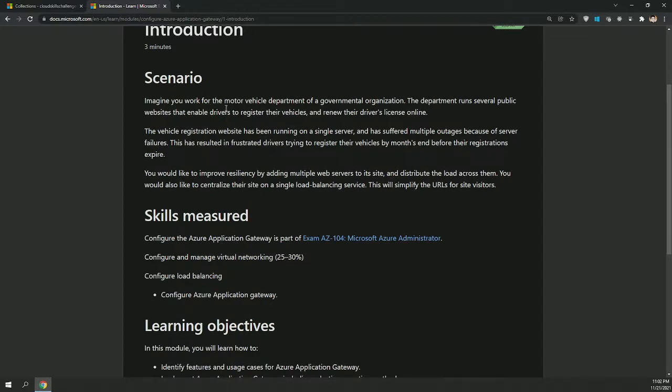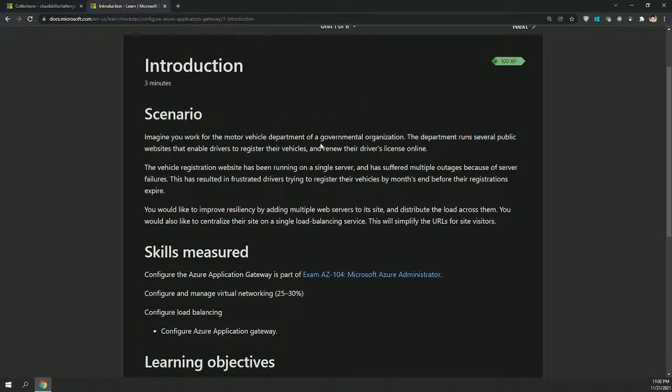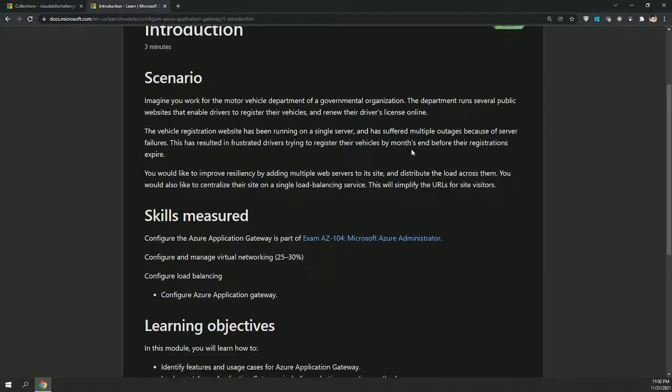Imagine you work for the motor vehicle department of a government organization. The department runs several public websites that enable drivers to register their vehicles and renew their driver licenses online.